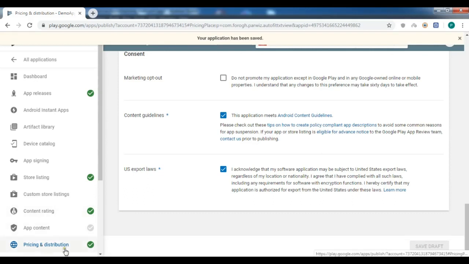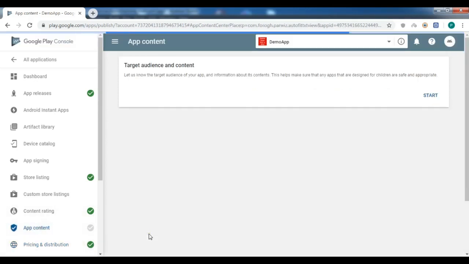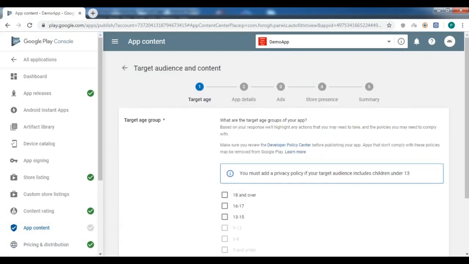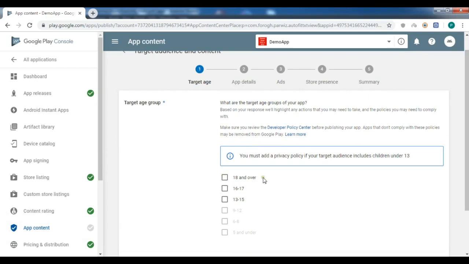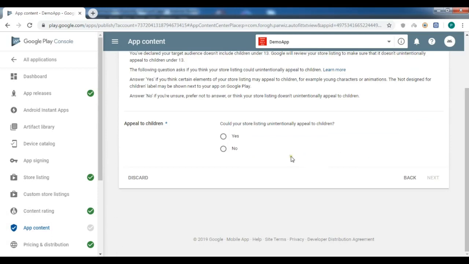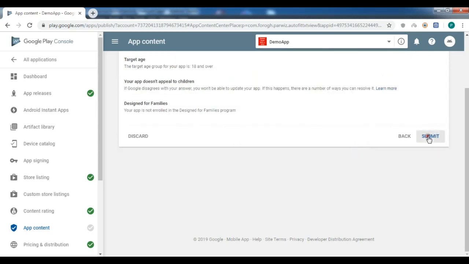So now this became green. After this is the other app content. So in here you need to click on start. So now you can target your application, so it's over 18, it is 16 or 17, you can choose this. So it's, for example, 18 and over. Click on next. Could your store listing appeal to children? And you need to choose no. There is no appeal for the children, and click on submit.